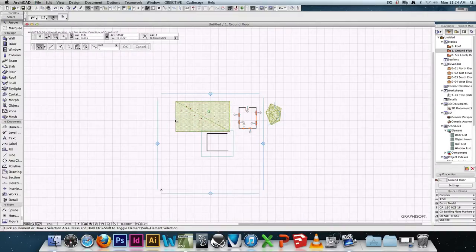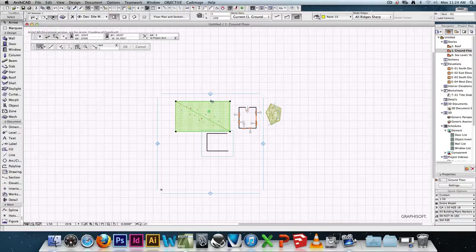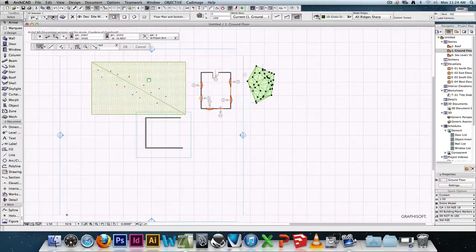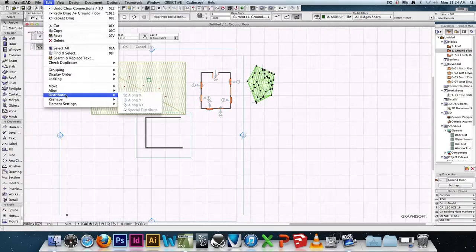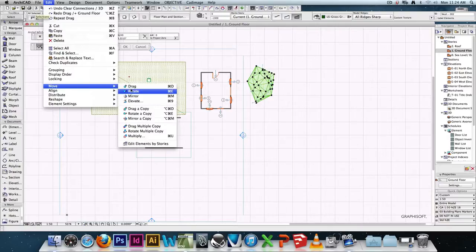Oh, sorry, we'll select something again. Right, let's select something a little bit more interesting. Let's say this thing here. Edit, move, rotate. The rotate tool, we kind of did this, remember ages ago we rotated the grid. Same sort of thing.